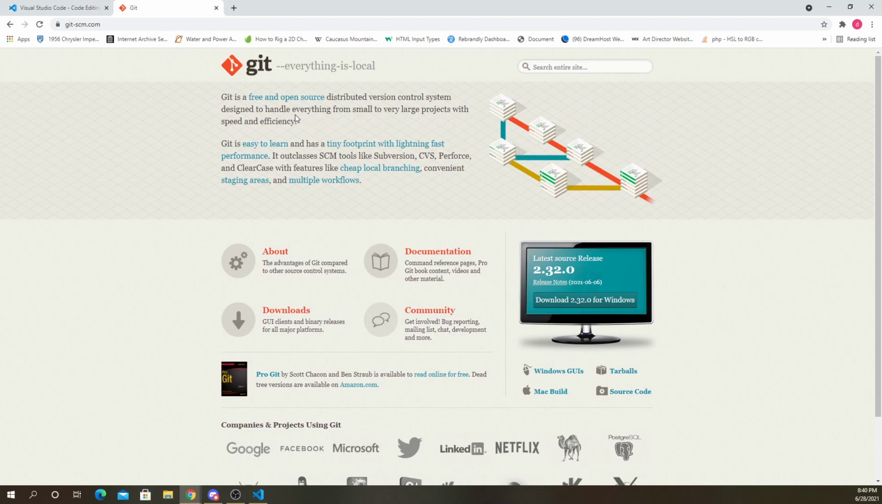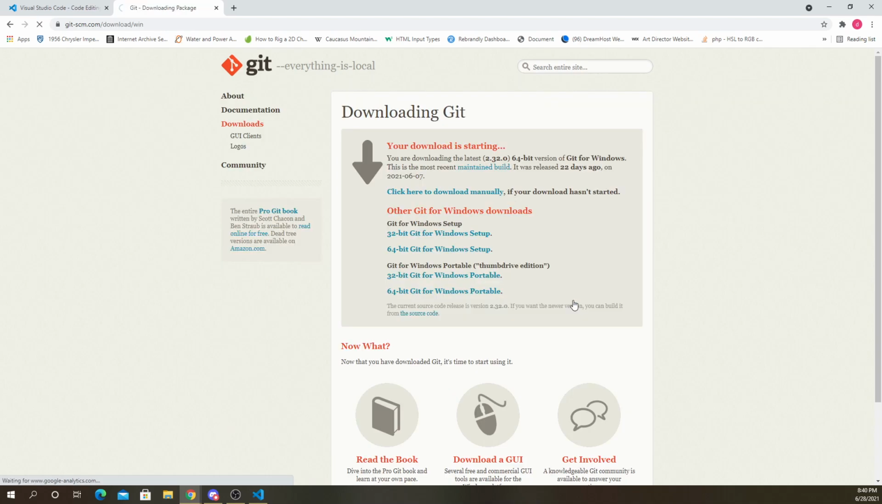Okay, so you're gonna need to download from Git. If you just go to git-scm.com, download 2.3.2 for whatever system you're on. I'm on Windows, so it's showing me the Windows one here. I've already got it installed, but if you click download, it'll start downloading.